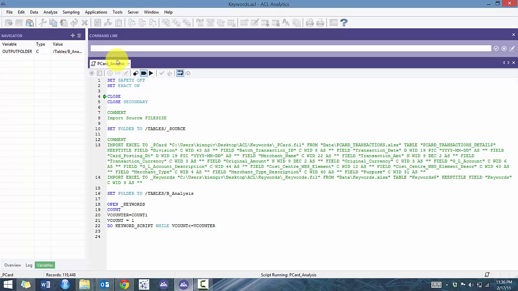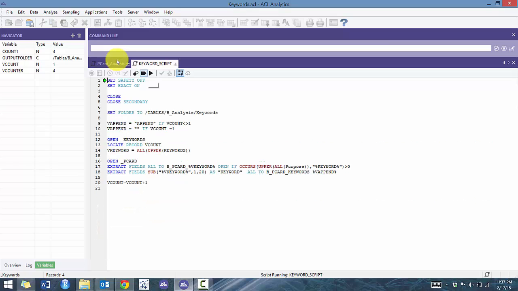So here it's just setting the initial parameters, setting the folder. And it's opening up keywords. It's doing the count. So now we have a count of four, which is good. V counter equals four. V count is equal to 1, and then it's going to do the script until V count is no longer less than or equal to V counter. So there you see V append is blank, which is good because it's record 1. And we're going to locate record. Now keyword is V, which is the first word. And we're going to open here.